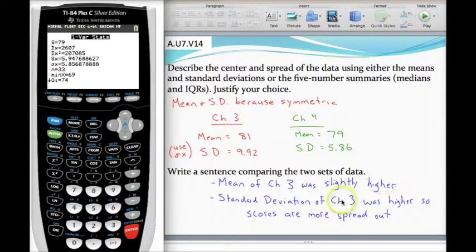I could also say that the standard deviation was a little bit higher on the third test compared to the fourth test, meaning this data was more spread out. So even though the mean was higher, there was more variety in the scores. There was a bigger spread of the data. Again, we're just looking for at least a sentence summarizing that data. The more you can tell me, the better, but make sure whatever you tell me is based on math. Make sure you refer back to some of those statistics that we found throughout this problem.